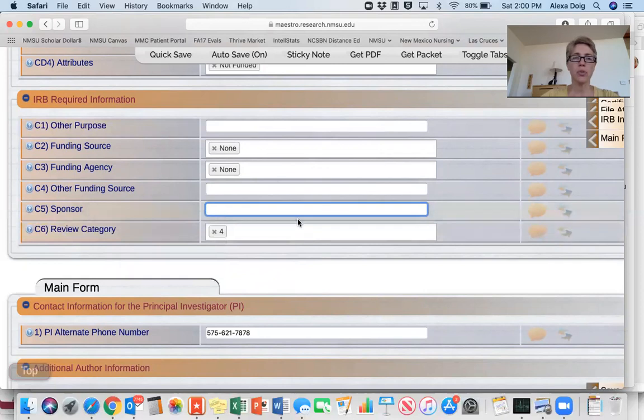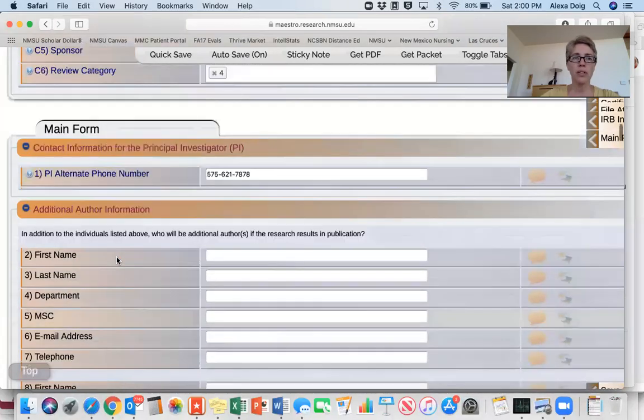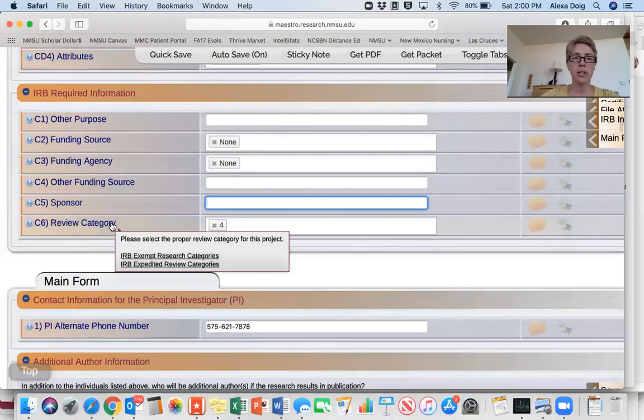The way to get it is you just hover your cursor over review categories. And if it doesn't come up, scroll around a little bit or reload the page or use another browser. Sometimes it's a little picky about what you use. And then let's go under exempt first. So we're gonna click on this link.